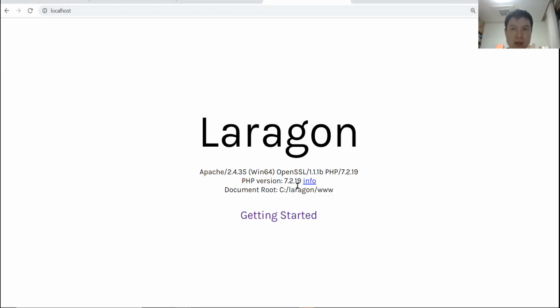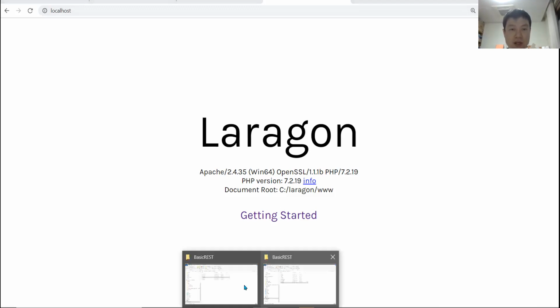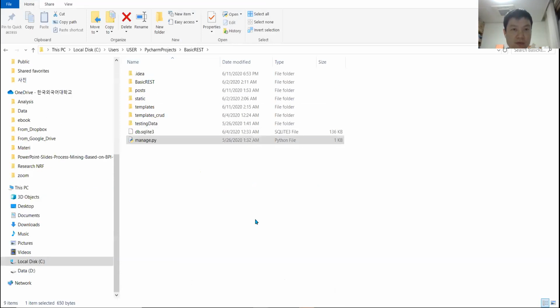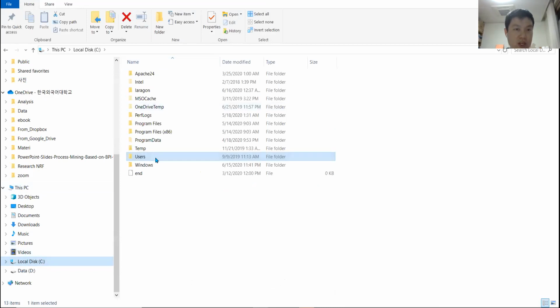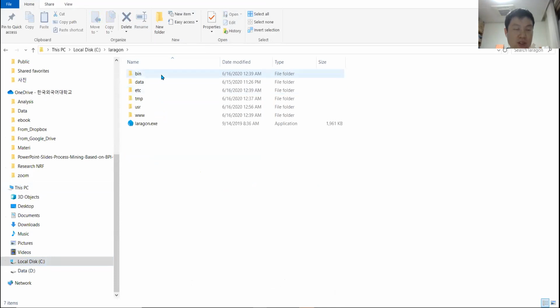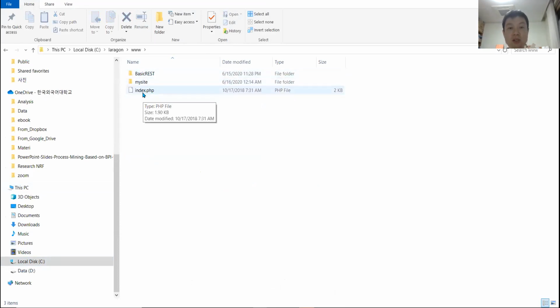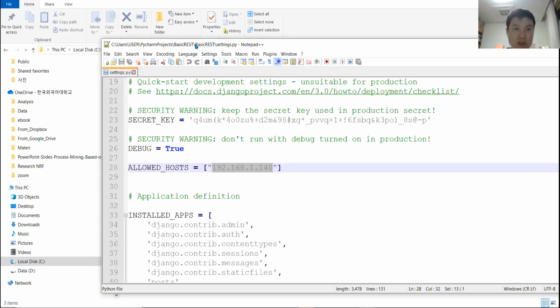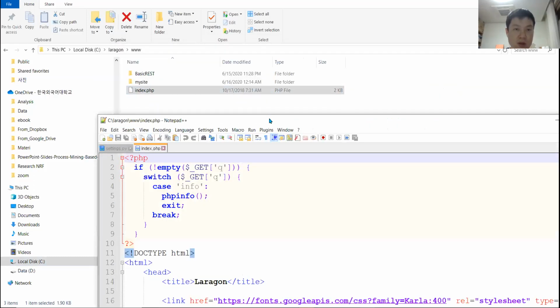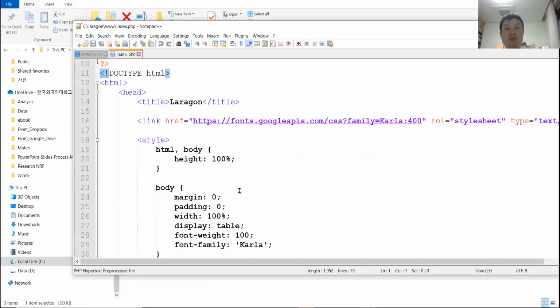Okay, and how can the server access this file? Okay, so because I already have this file in my computer, I just go to C, and then okay, I have one folder Laragon. I can connect to this Laragon, and you can go to the www. Okay, so I have this one, the index.php. Okay, so if you want to check what is the index.php, yes, this is the first page of the Laragon.